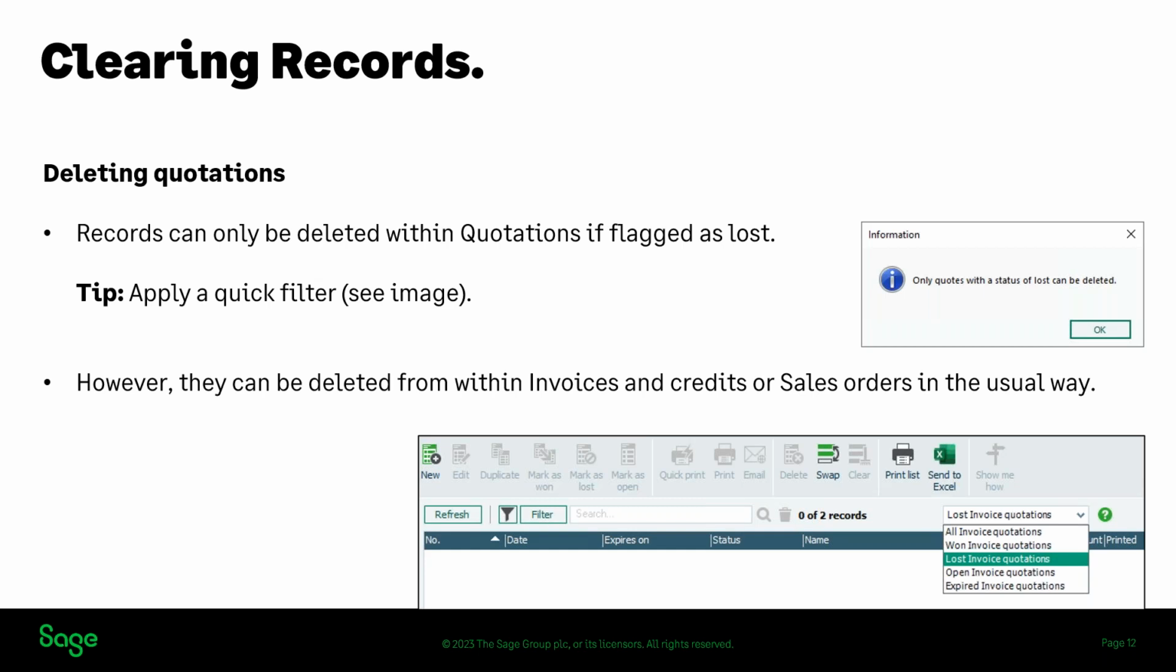quotations will also appear on your invoices and credits list or your sales order list, depending on how you've got your system set up. If you're on the professional level of the software, you can say, right, when I win a quotation, I want it to convert to a sales order, or I want it to convert to an invoice. You get that choice. Whereas the other levels, because you don't have the sales and purchase order module, you won't have that choice. It'll just automatically convert to an invoice when it's flagged as having been won.